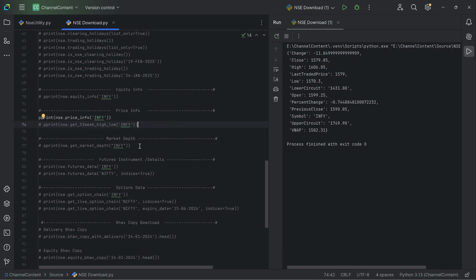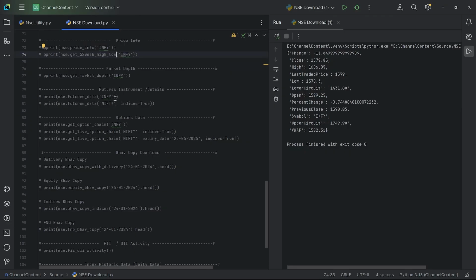And then get market depth. You get the standard 5 levels of market depth when you run this. And then along with that, if you want the entire option chain downloaded for a symbol, you can use this function. Again, it's pretty useful. Or if you want just the futures symbols alone for a given symbol, you can run this and then get that data.